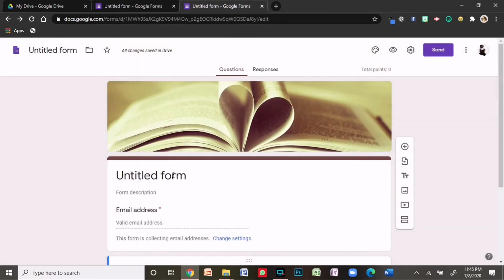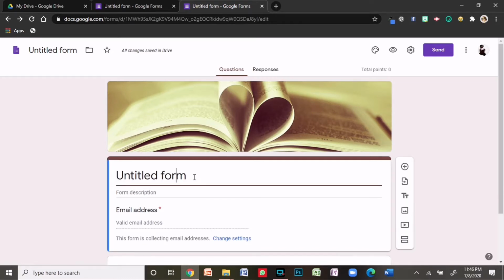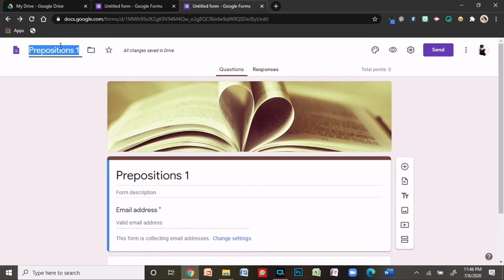From settings, I move straight to change the title. Since this is a multiple choice, it's going to be in English. I'm going to put the subject here. So, prepositions 1. And I duplicate it here. Just have to click and it duplicates. And I also add a form description. Usually it's the instruction: Answer all questions.